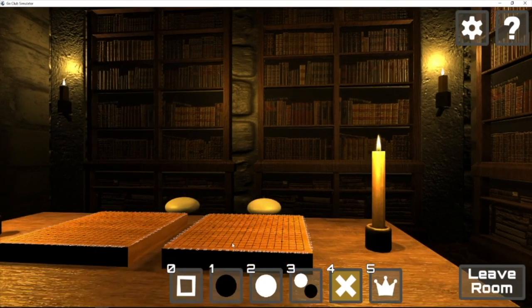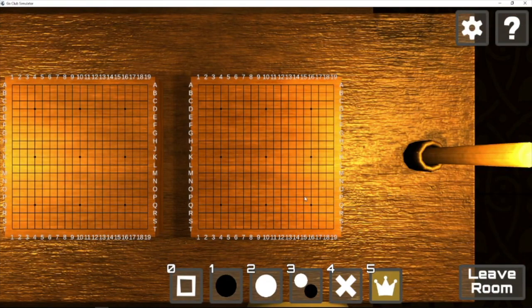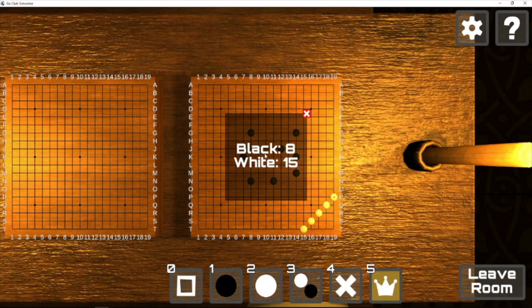But there is counting, but the counting is kind of like a modified Chinese rules. So I can place stones, and then I can maybe place some white stones. And when I count, I just go to the count, which is 5, and click the board. Black has 8, white has 15. It's basically like a modified Chinese rules. So it counts the stones on the board plus the area surrounded by a single color.